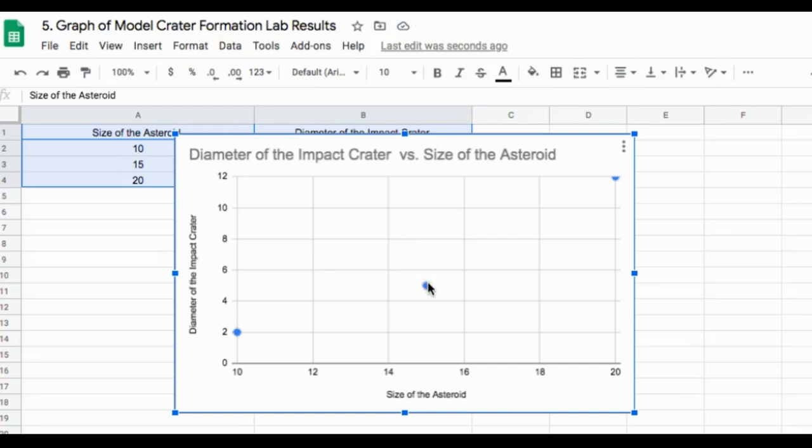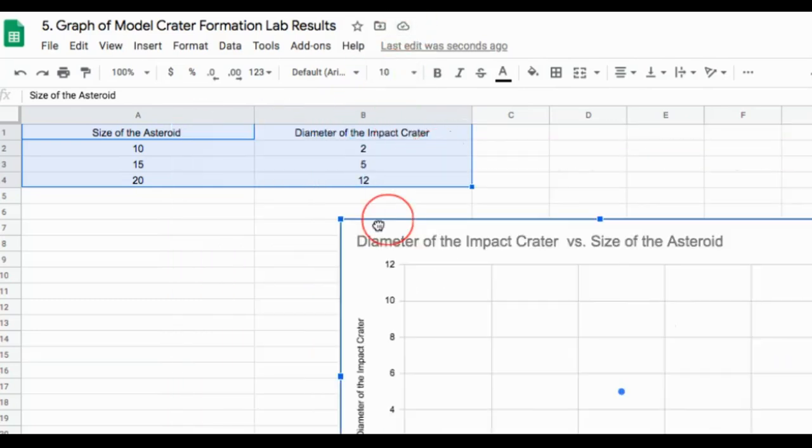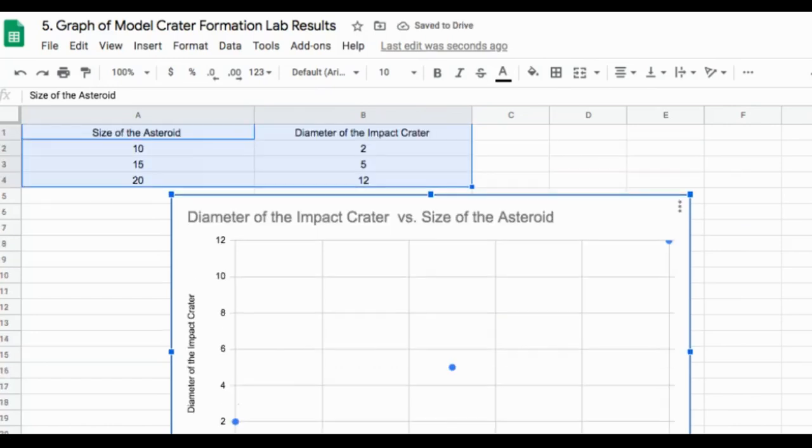Usually, Google Sheets will think for itself and choose a type of graph for you. So in this case, just points right here. And then whatever you have as the name is in the title. Let me move this. I think I can move this out of the way. Let's just go ahead and do that.